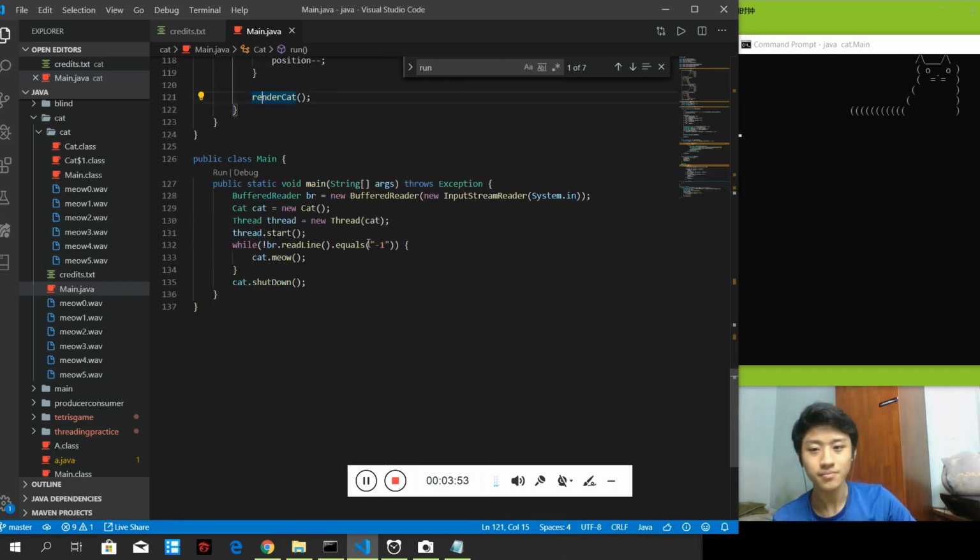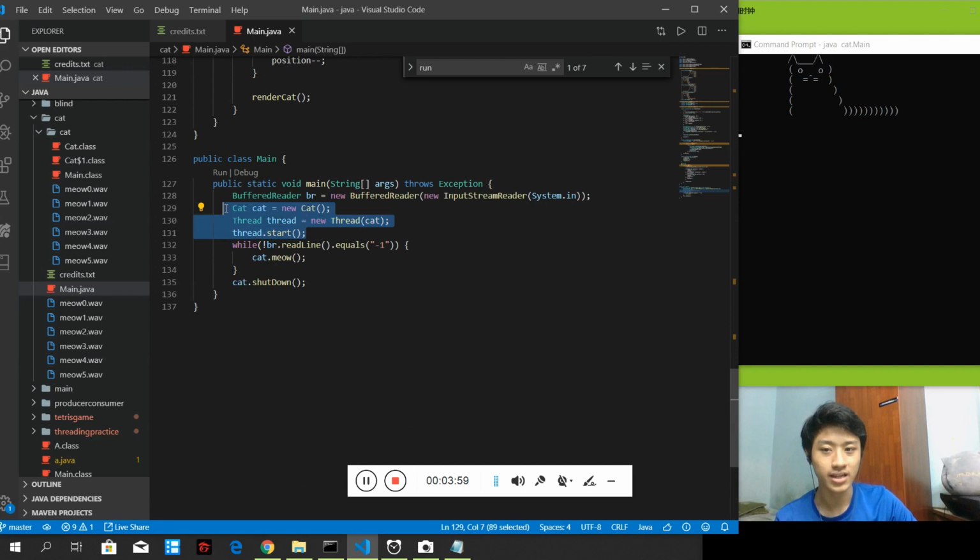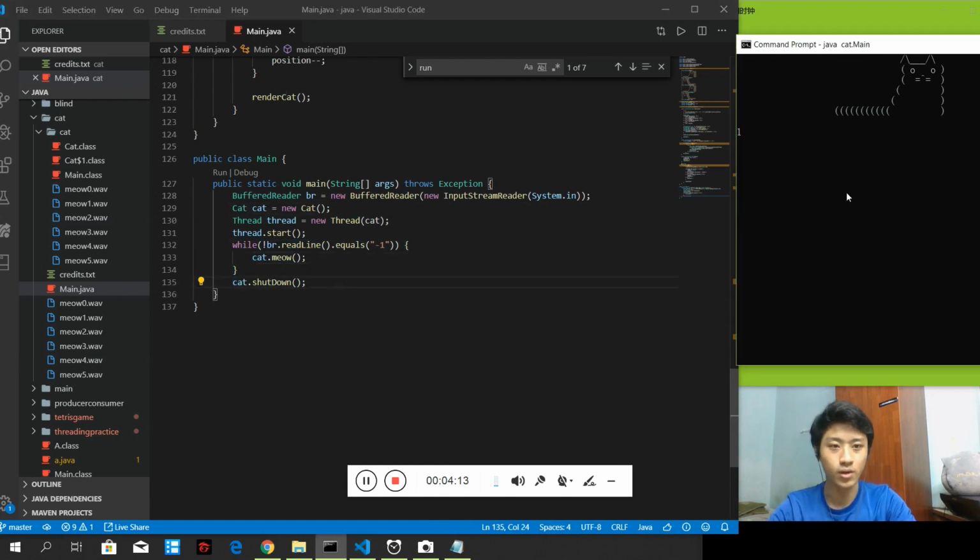So the main method will initialize a new cat and put it in a thread, start the thread, and every time the input is not equal to -1, I keep running the program while meowing one time from the main method. So this is a shutdown: after I press -1, you will exit the program. So that's it for the meow program.